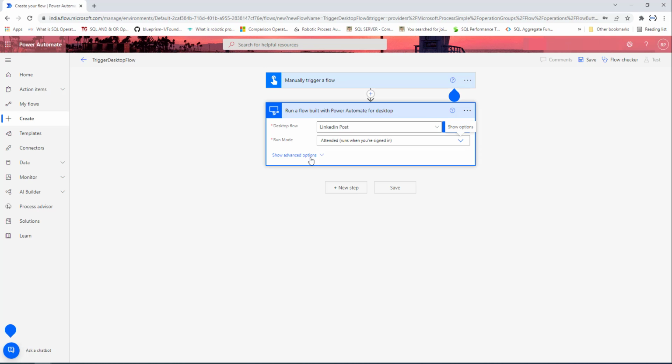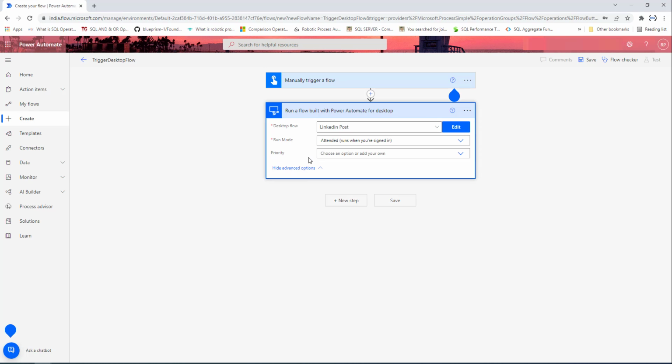And there, if you go for the show advanced options, is there any priority that you have? There you have the priority property. You can choose based on the priority: one is high, normal, and the custom values. I'm going to choose normal, and then I'm going to click on save.